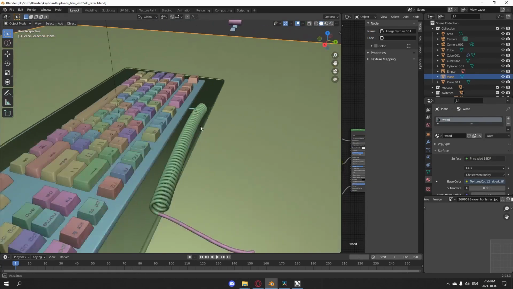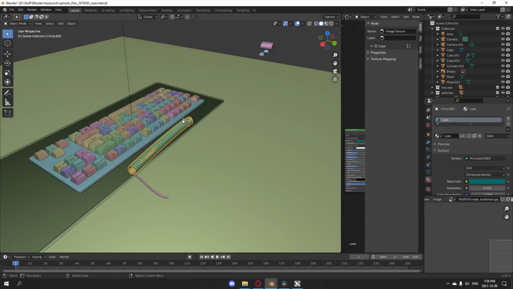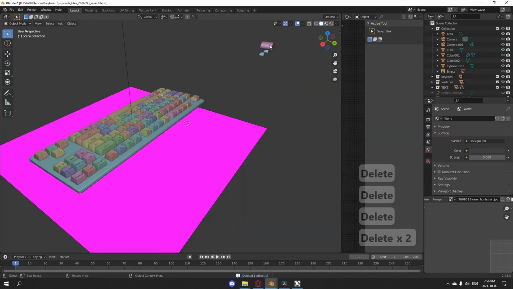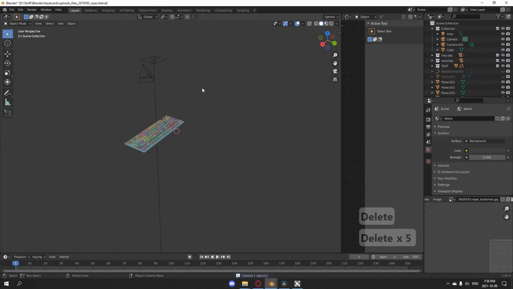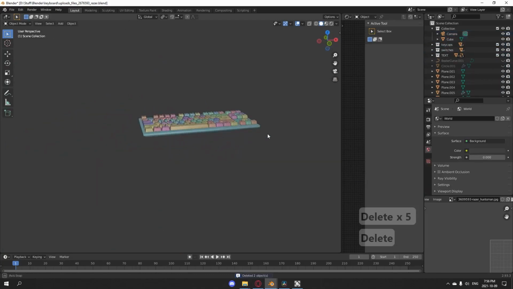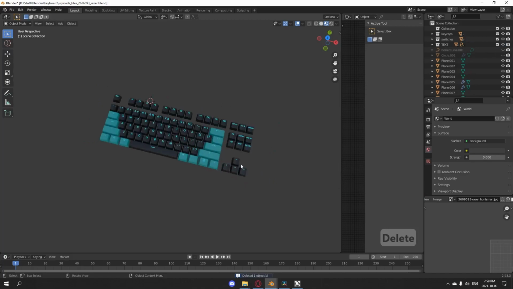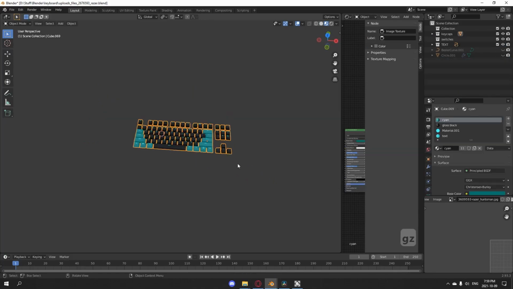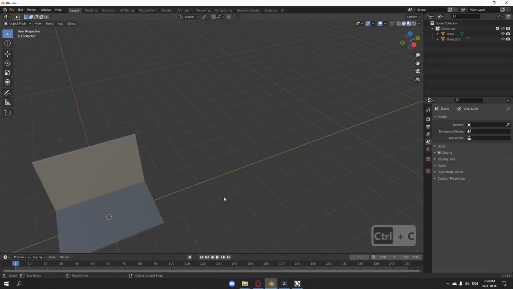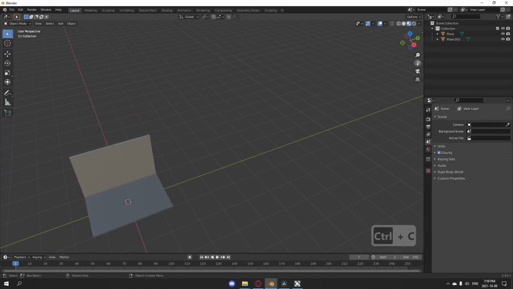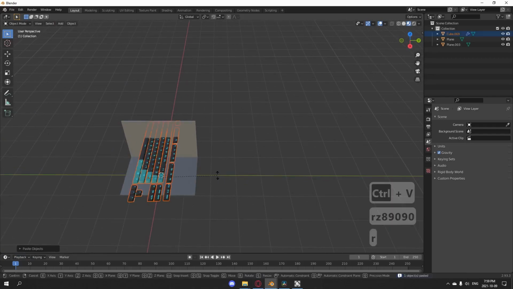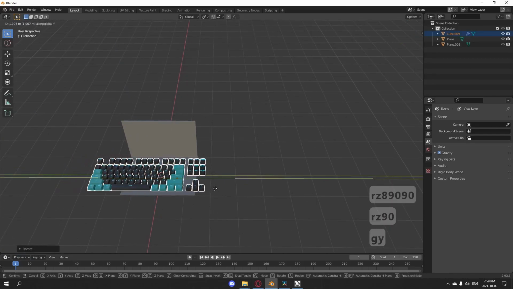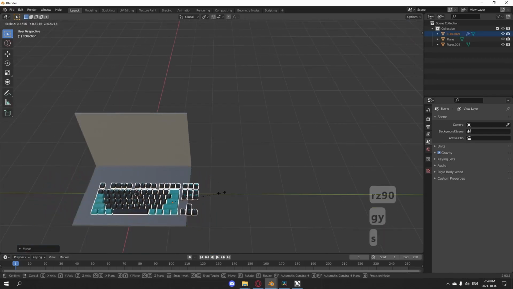Okay, so what you want to do is delete all of this stuff. So delete the cords, delete that, delete this, delete all of that, so that just the keyboard remains. And you're literally just going to press A to select all, then Control J to join, then Control C, and then go back to your scene and press Control V, R Z 90, easy, move it over here.